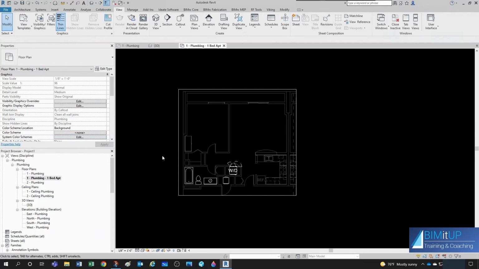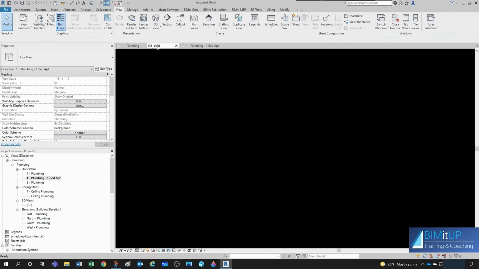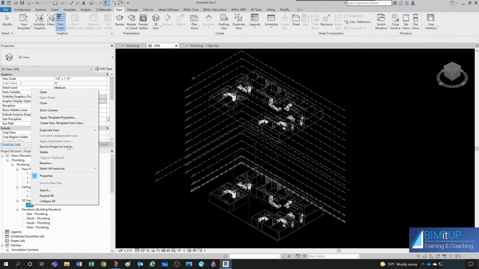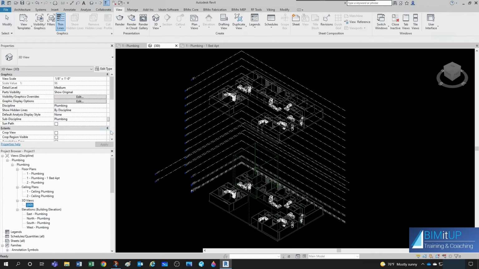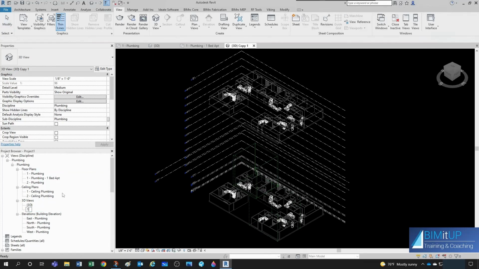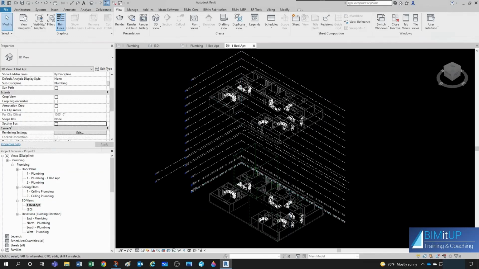And another thing you could do is go back to your 3D view, right? And you could orient, you could see this is your default 3D view right here, it's the whole building. So you could easily duplicate that, right? And then in that duplicate you can rename that as 1-bedroom apartment. And then once you rename it, you want to activate your section box right here.